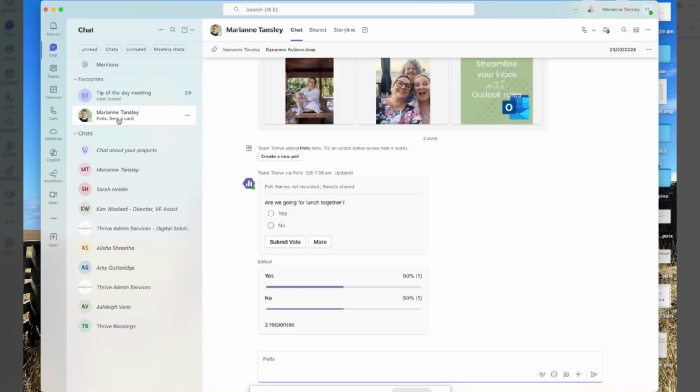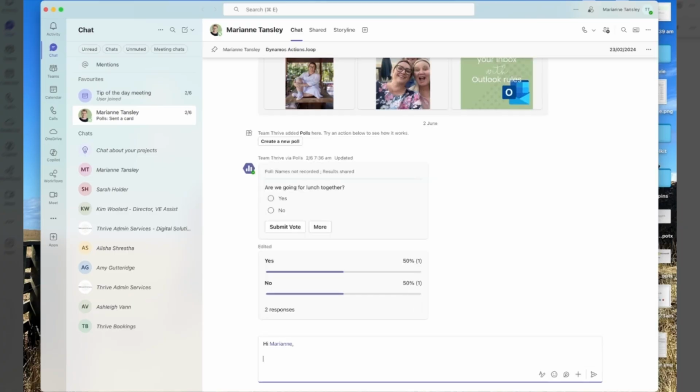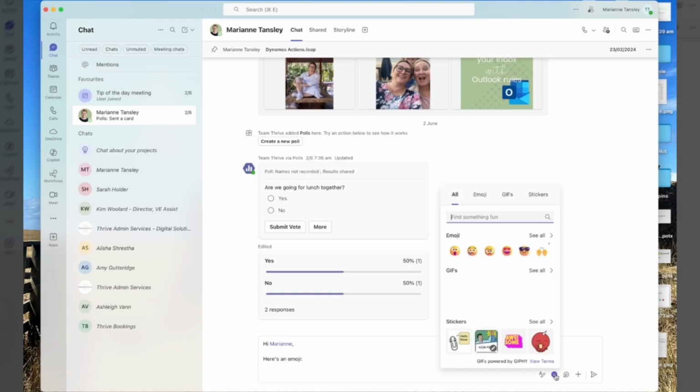So if I was doing this chat, when I'm typing in here, this message is only going to me in my other account. So that's the only person who will see it. I can @ this person. So if you've got several people in your group chat, you can @ an individual. I can add an emoji.